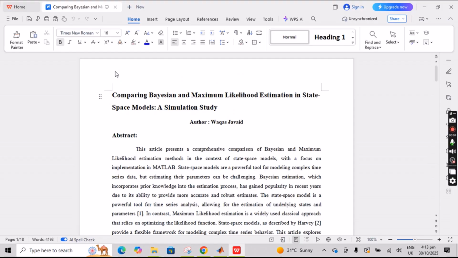So this project is related to comparing Bayesian and maximum likelihood estimation in a state space model, called the MATLAB simulation model. In this article, I have built a comparison of Bayesian and maximum likelihood estimation methods in the context of state space models, with a focus on implementation in MATLAB.